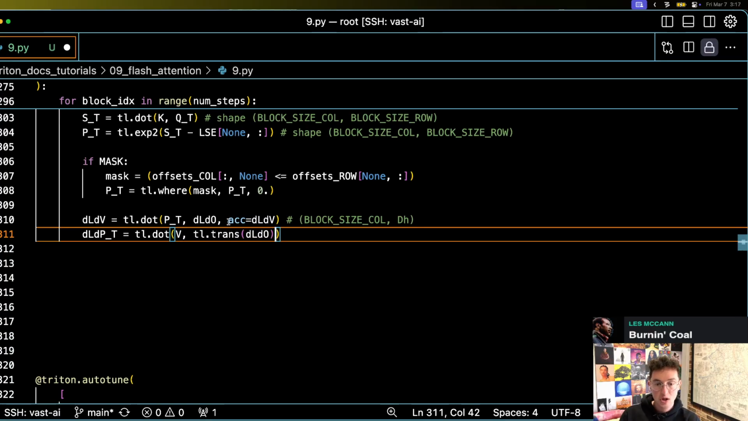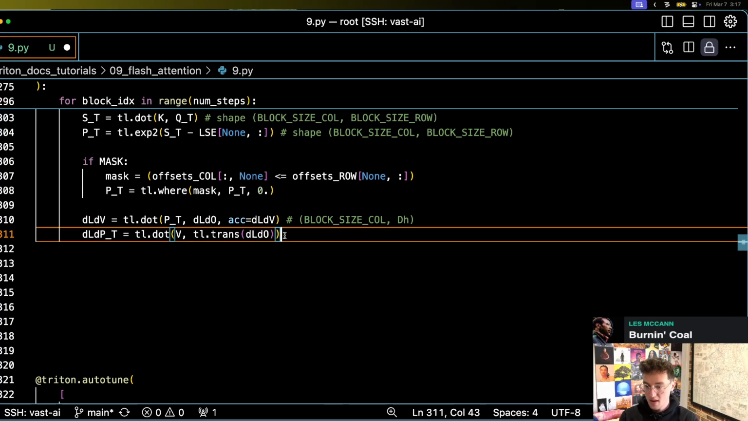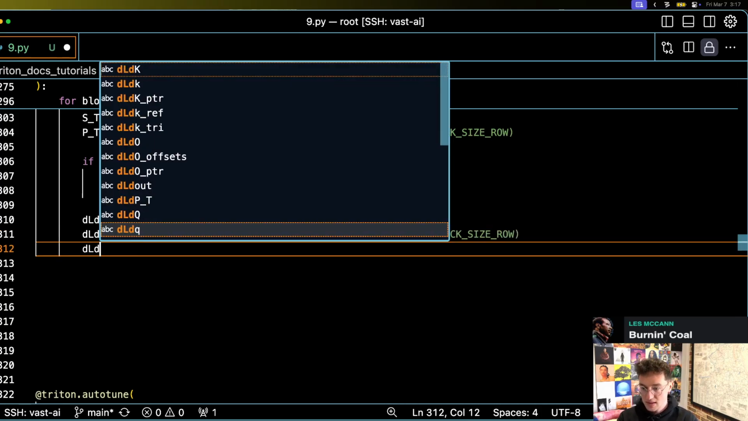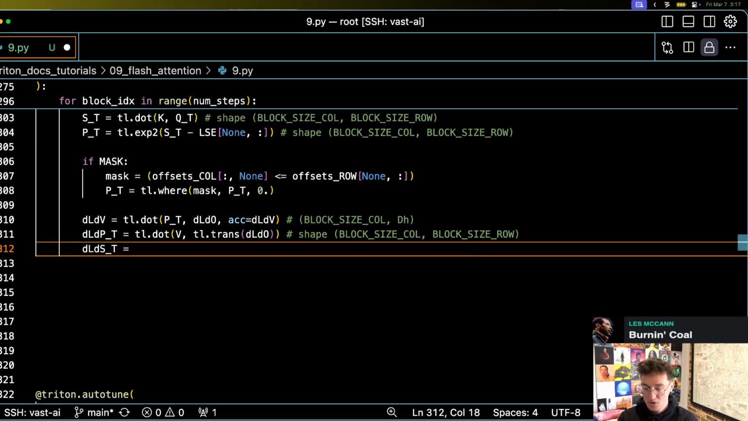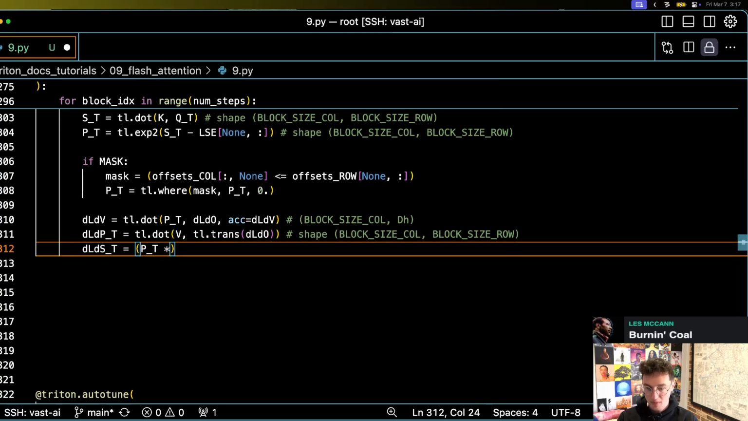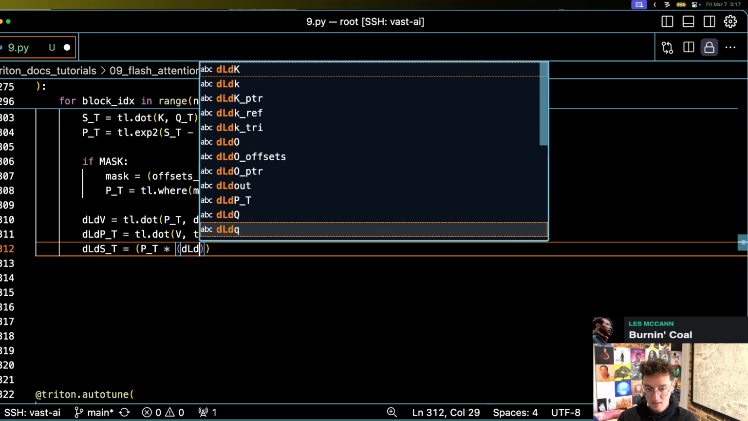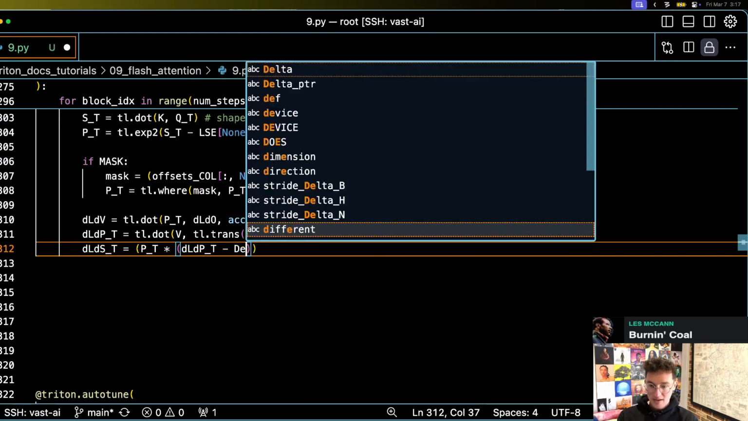We don't need to do an accumulation on this one because DLDPT doesn't exist yet, right? There is no prior existing thing to accumulate into, whereas DLDV already is a bunch of TL.zeros up here, right? And what shape is this? Block size column, block size row. And then DLDST is equal to, a bit of a weird one, PT entry-wise multiplied by DLDPT minus delta, right?